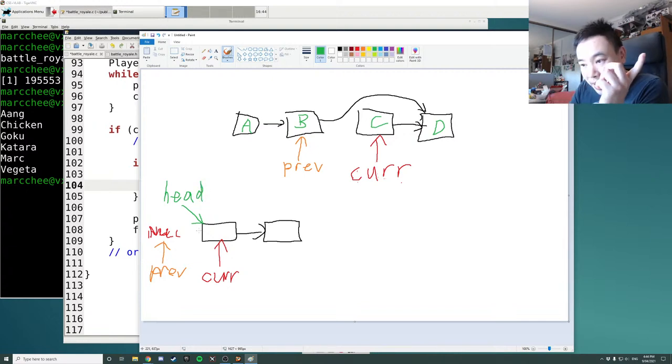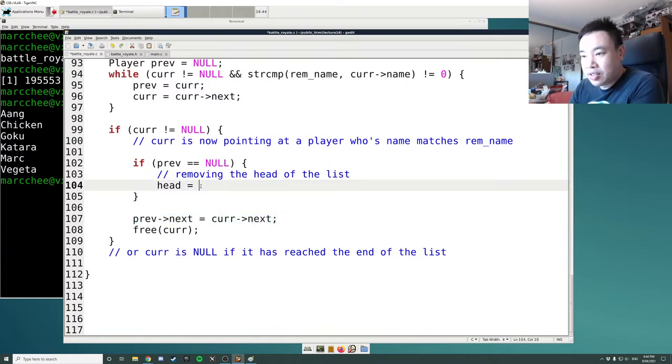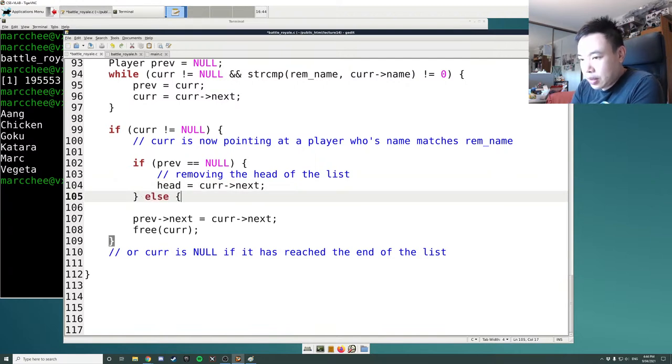Is my head pointer. Then what I need to do now is, instead of taking previous next pointer and changing it to current next, we need the head to now change to current next. So we're still skipping this node, but instead of skipping it from another node, we're skipping it from the head pointer. So previous next is the current next, and here head is equal to current next. So the head pointer is now going to skip the first element of the list.